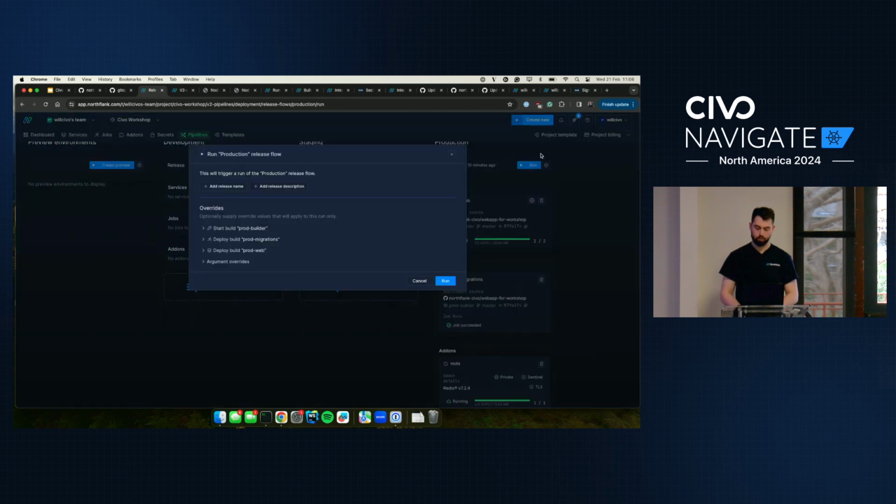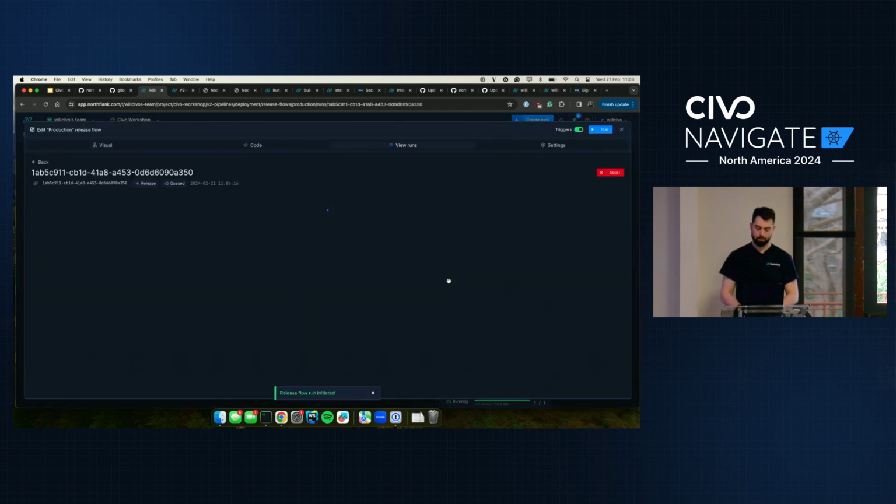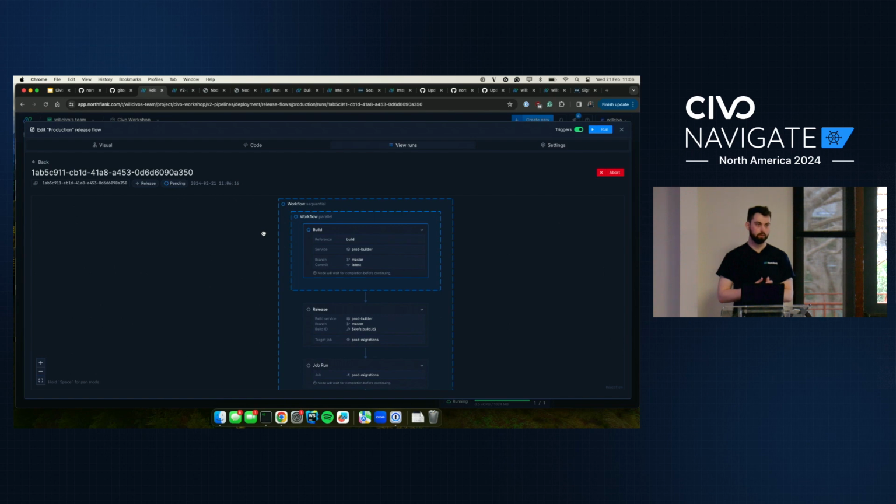So I'll just click Run again, and that will re-trigger the release manually. And then if I had set up my Git trigger correctly, that would have been triggered when I merged the branch. And again, we'll go through the whole rigmarole of build, wait for build, upload to the registry. When the registry upload is complete, run the migration, run the deployment.